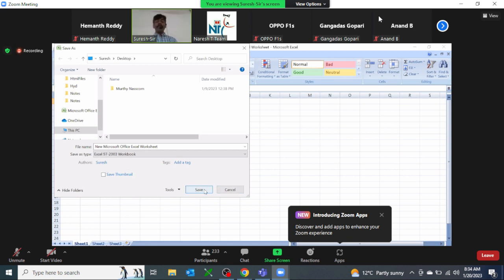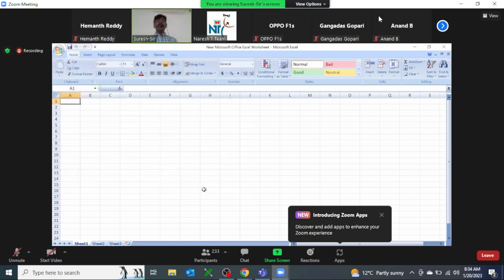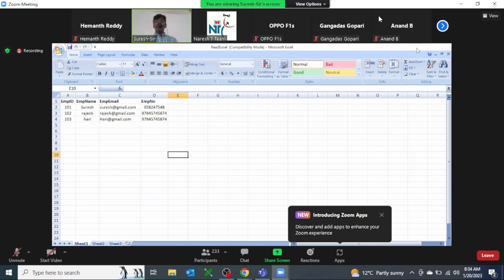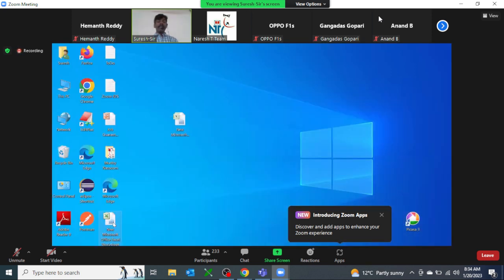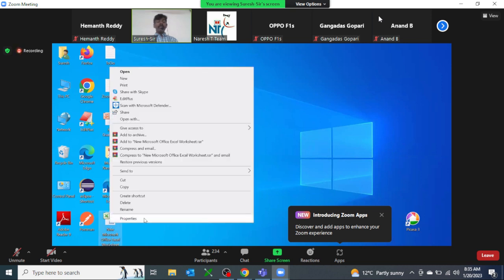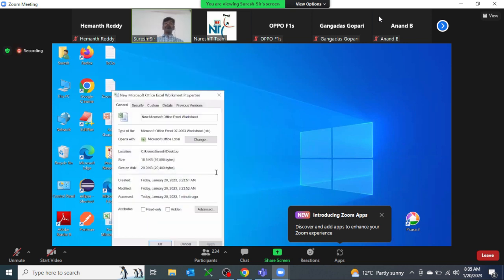Then click on save. It will create one more Excel. Now you can see you got one more Excel. This is the higher version. This is the lower version. You can cross check that. What is the extension? Dot XLS. It is clearly saying 97 to 2003.